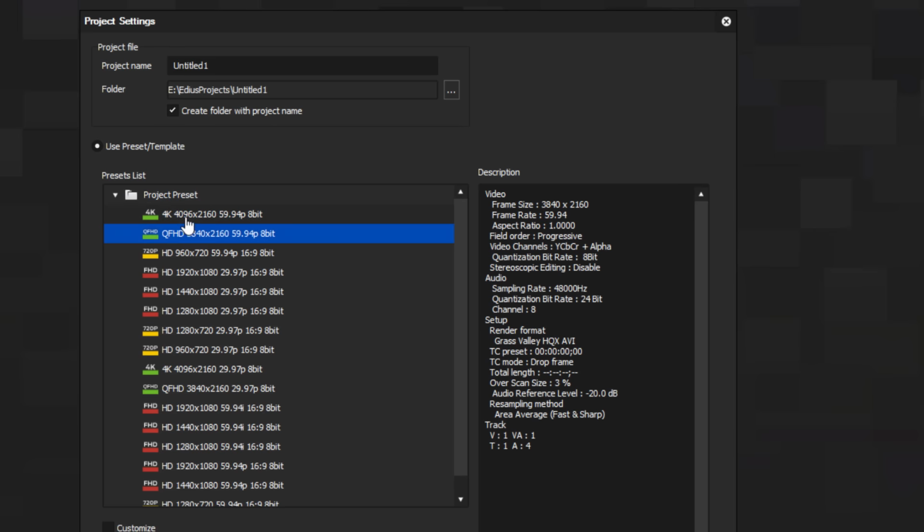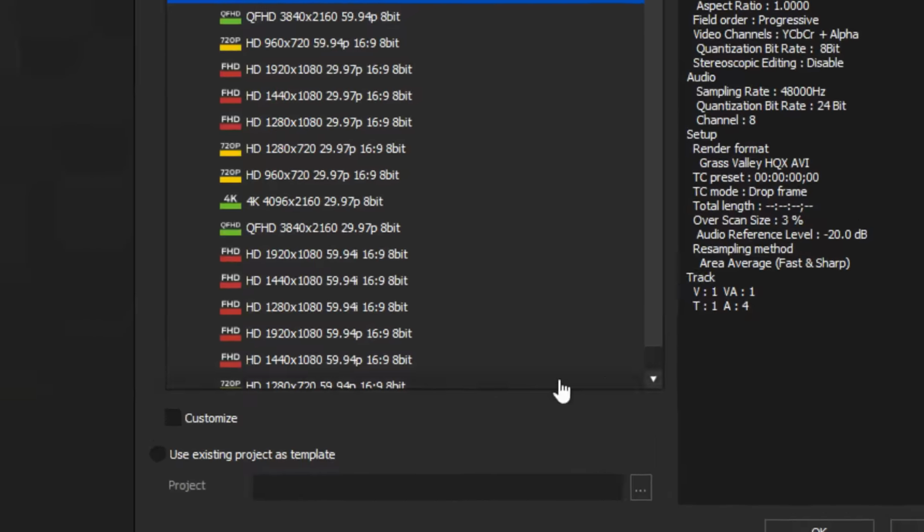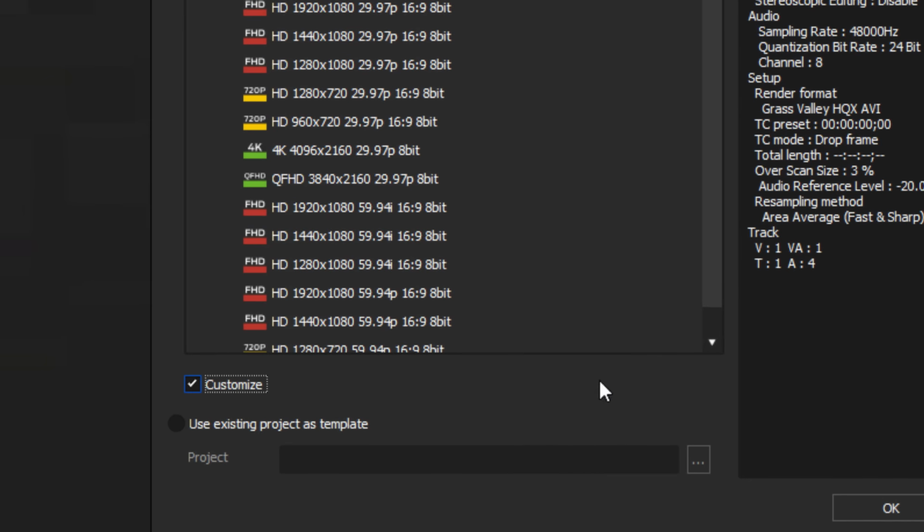As we click on each one of these, we'll see over here a list of the complete settings that have been selected for this preset by Grass Valley. And as you look down the list, if you see something that doesn't quite line up with the camera footage that you're going to be working with, well, you can just hit the Customize button, and it will take these settings to start with, and then you can make fine-tune adjustments.